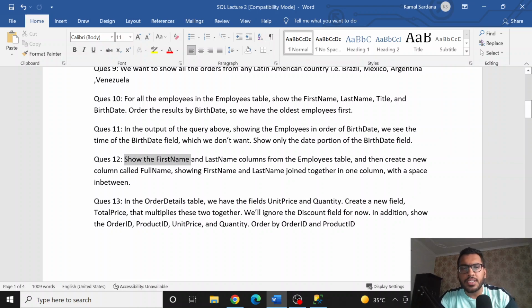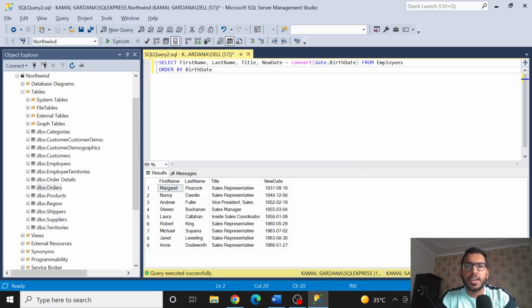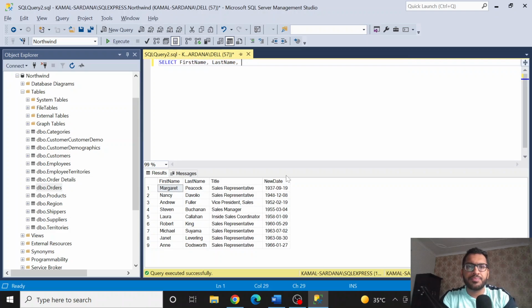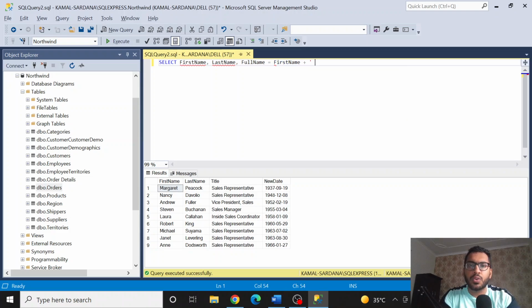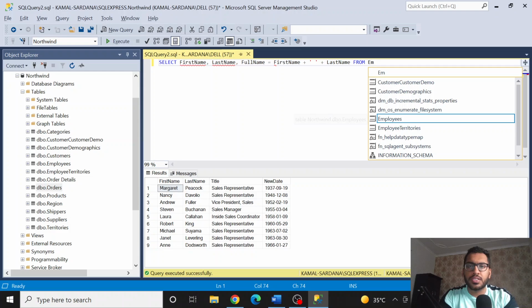Show the first name, last name column from the employees table. And then create a new column called full name, showing the first name and the last name joined together. So basically we have to do the concatenation. So first name, last name, full name is equal to first name, then plus, then a single quote, and then last name, from the employees table.